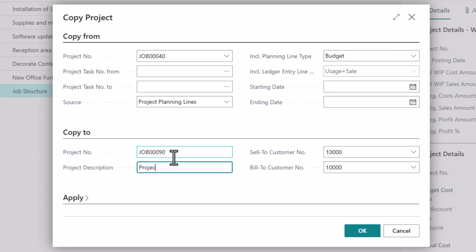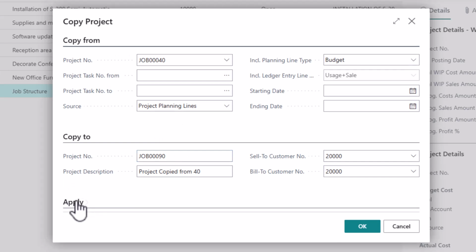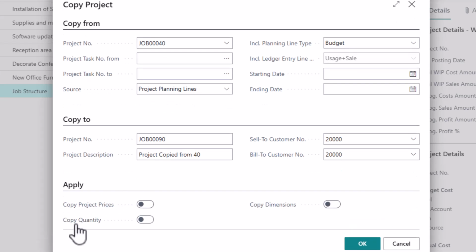So we'll call this project copied from 40. Okay, and then of course I can change the customer to be a different customer. Now, something that is a little hidden is this apply function. And so you do want to expand this out and make sure this copy quantity is selected if you want to pull forward the actual hours, the actual material quantities into your new project.